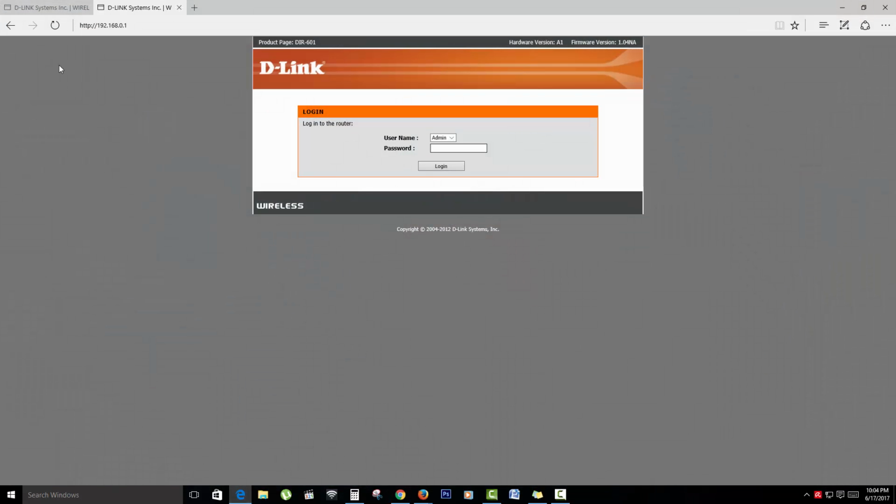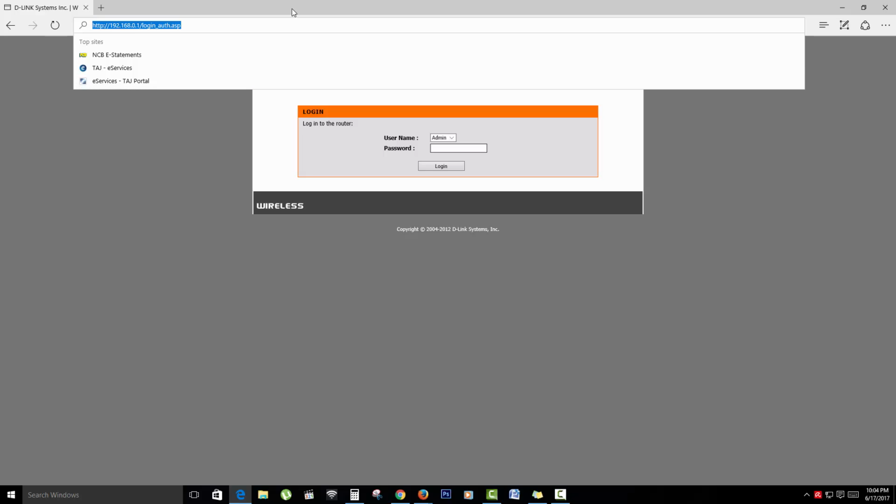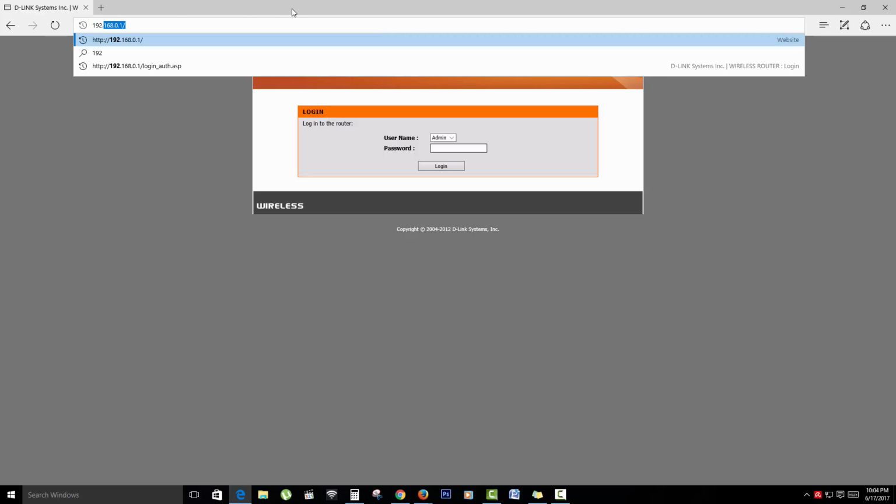So I suggest that you connect to the Wi-Fi that you're currently on. You're going to use Internet Explorer as it works best. And once you're in Internet Explorer and connected to the D-Link router, you're going to type in 192.168.0.1 if it's a D-Link router.